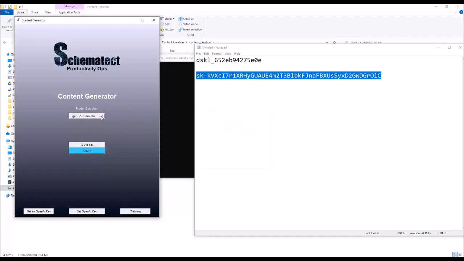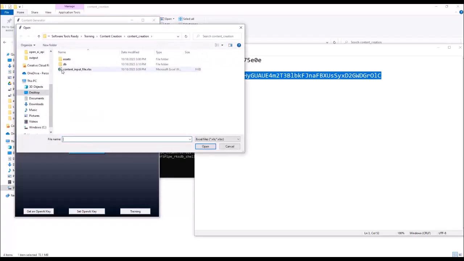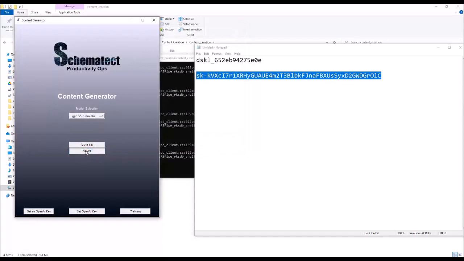You're going to pick whether you want to use GPT 3.5 or 4. 4 is more expensive. 3.5 I tend to use when I'm writing content. It works pretty good. So for this one, I'll just use 3.5. And I'm going to select my file. And I'm going to select the content input file. Say OK. And then we start.